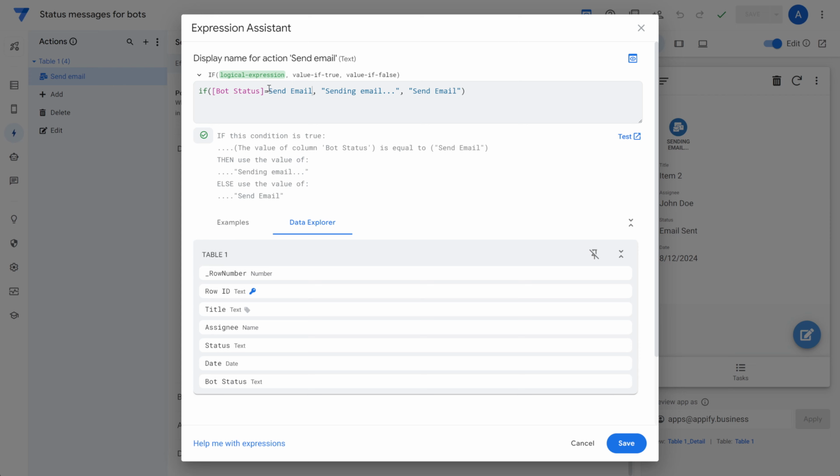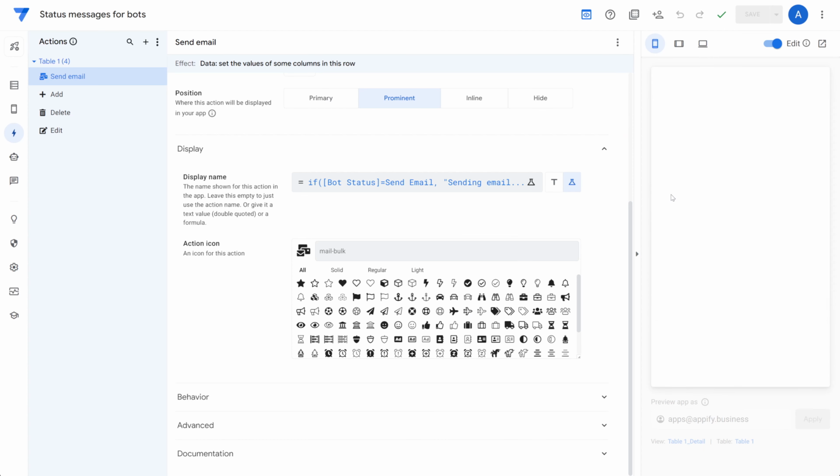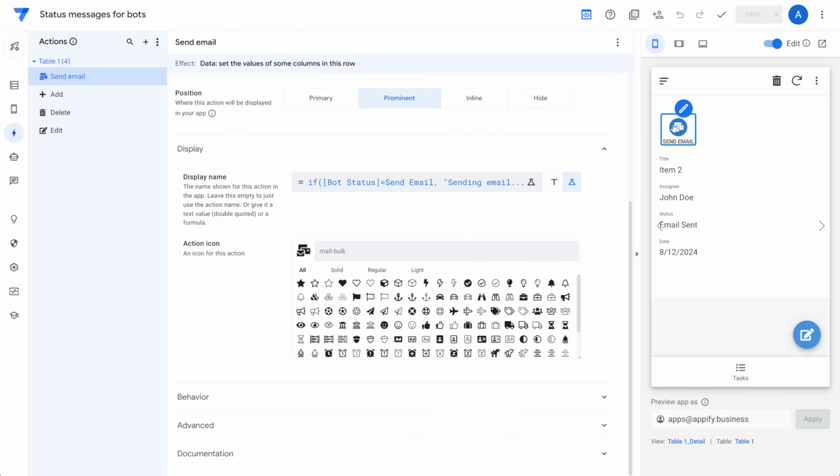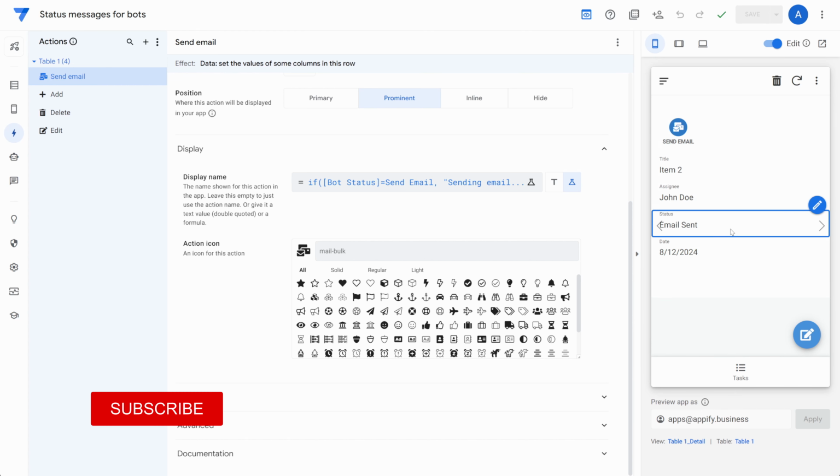So if the bot status is send email, then we're going to show sending email. And if that's not the case, then we'll show send email as the display. Let's see how that looks. Now when we click the button here, send email, it shows that the email is sending, and then it'll change back once it's complete. So that's how you'd configure a button.